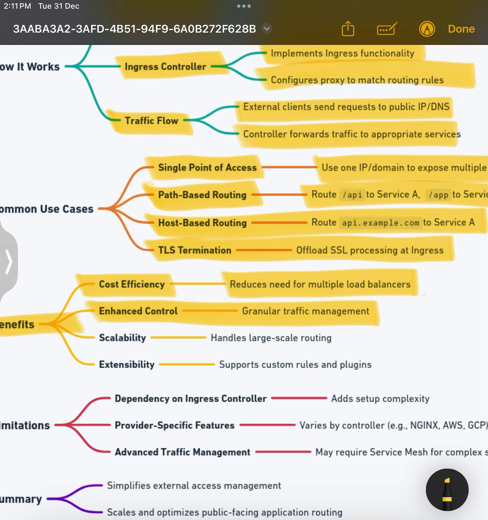3. Scalability. Handles large-scale routing needs with ease. 4. Extensibility. Can integrate with custom rules and plugins for advanced traffic management.